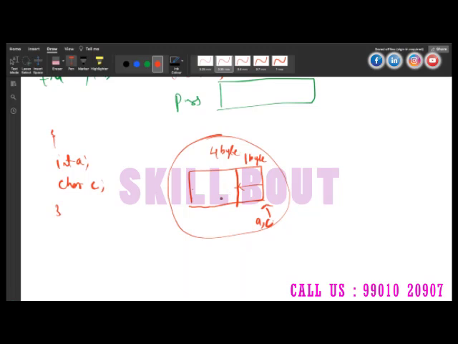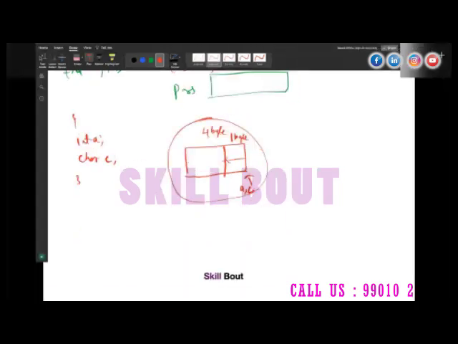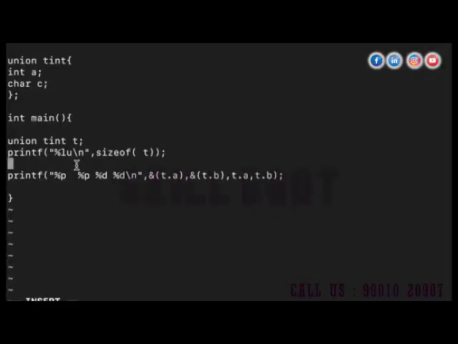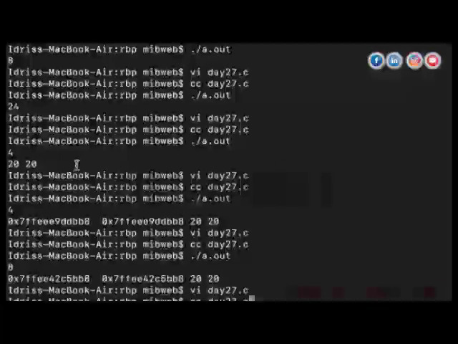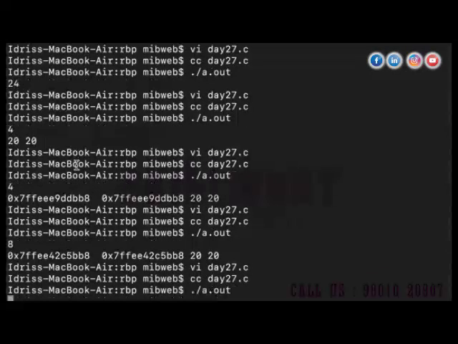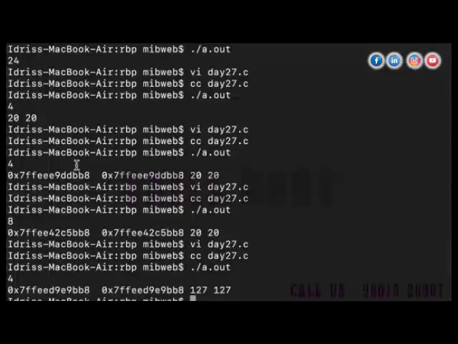I'll give an example for this, the best example you can give. I'll just say t dot a equal to 127. Both will be 127, nothing to worry about, right? So I'll come here and instead of B, I'll use C here. I'll compile this and run this program. Look at this, both are 127 and 127, right?